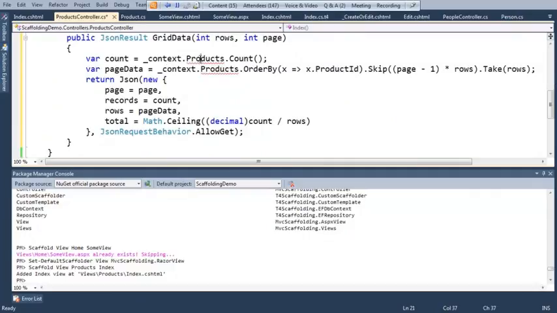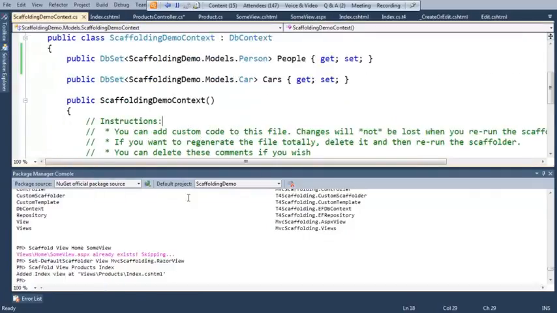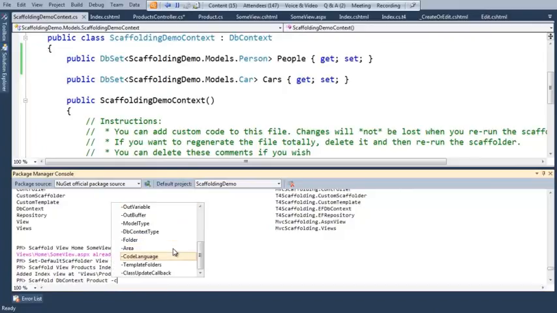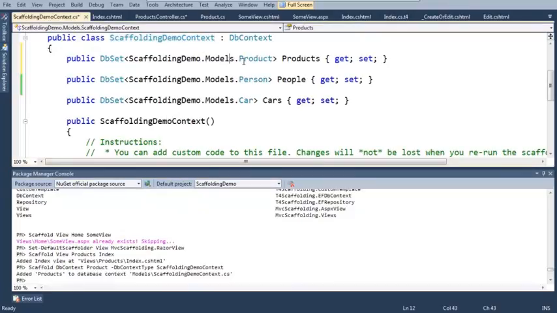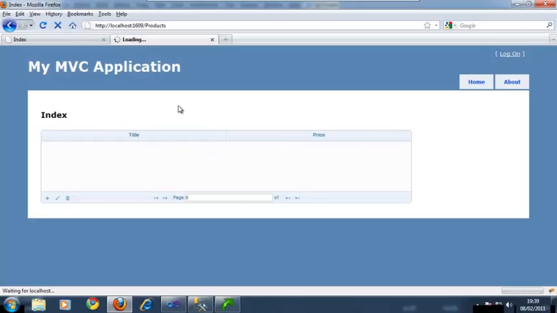It doesn't have products on my context just yet. If you look at my context right now, it only references people and cars. But I can run another scaffolding command to say scaffold DbContext Product and the DbContext type. I want to add a reference to product to this particular context. There you go. You'll see that it's edited the existing class without wiping out the class information that was already there, which is a nice thing you can do. Now I should be able to build the code, and I will run it.